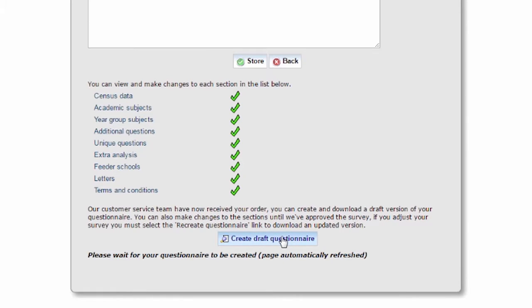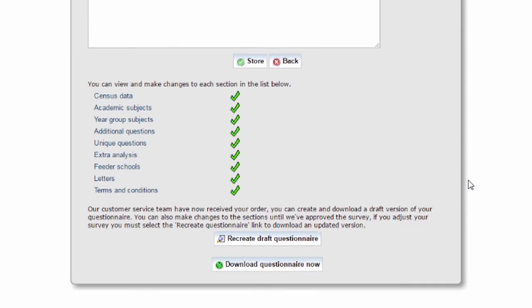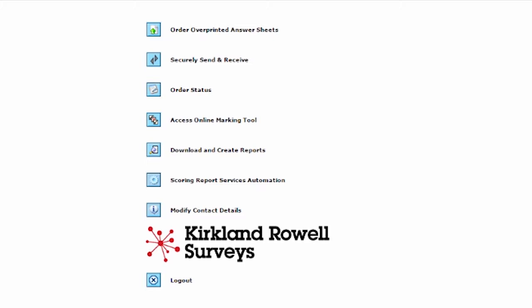By clicking into the option Review Survey Order, you will be taken back to the menu displaying your progress through the order. This menu now gives you the option to download a draft questionnaire for your approval. We now move on to getting your survey approved.